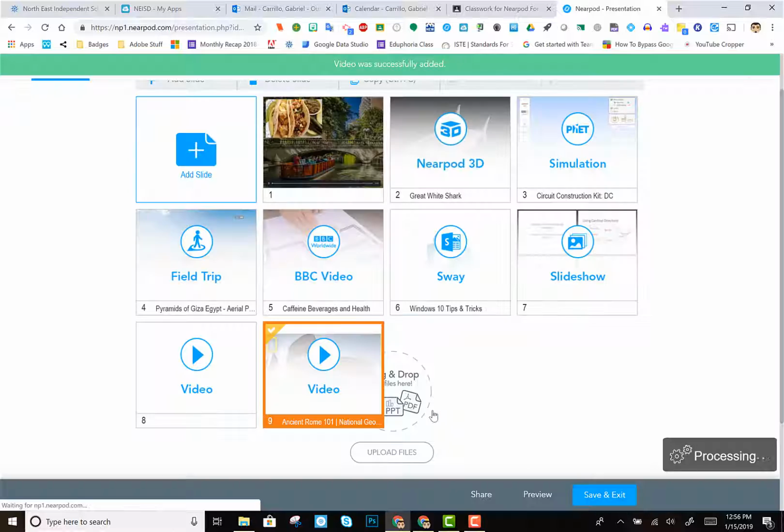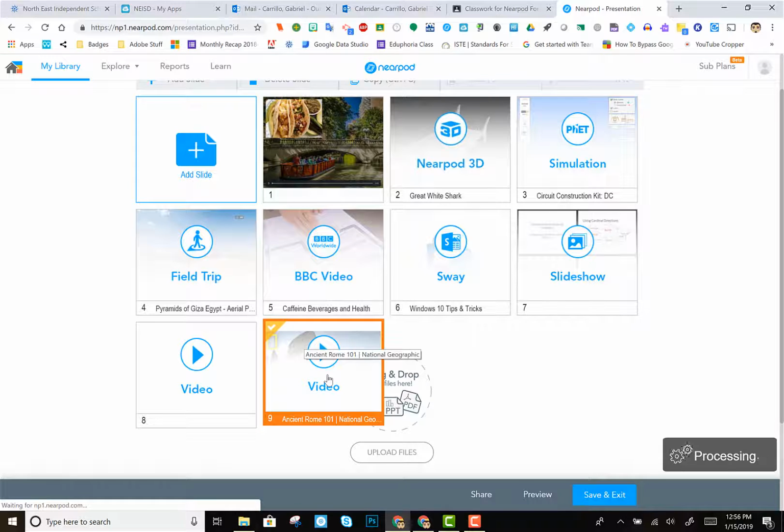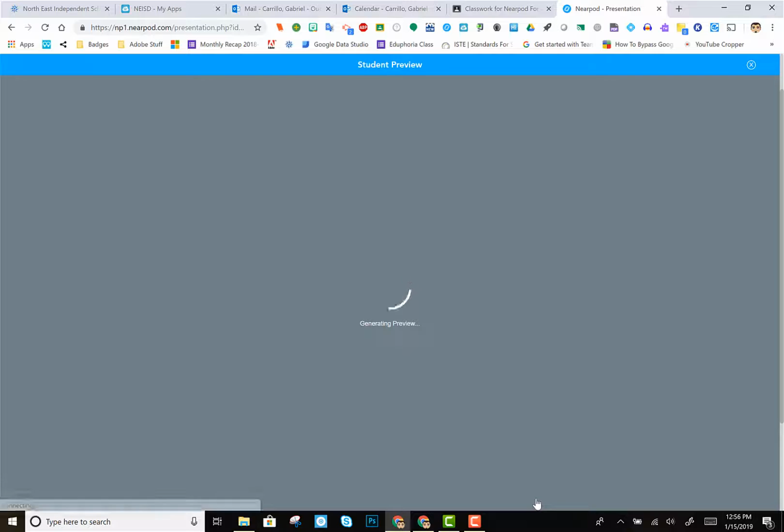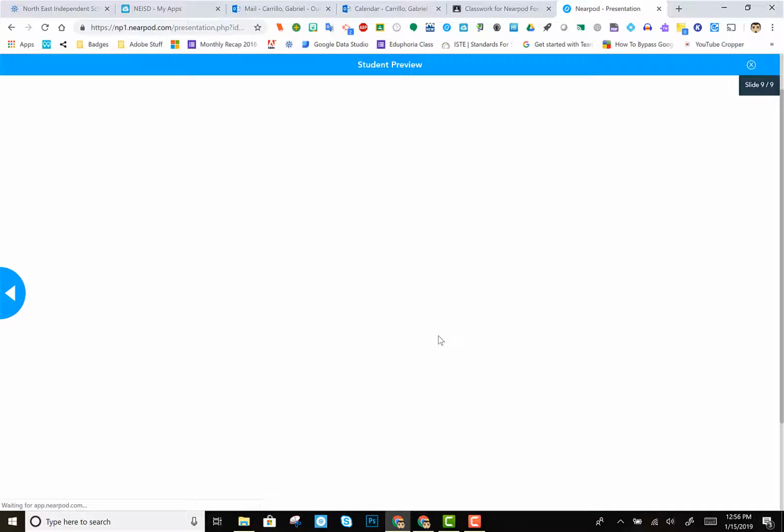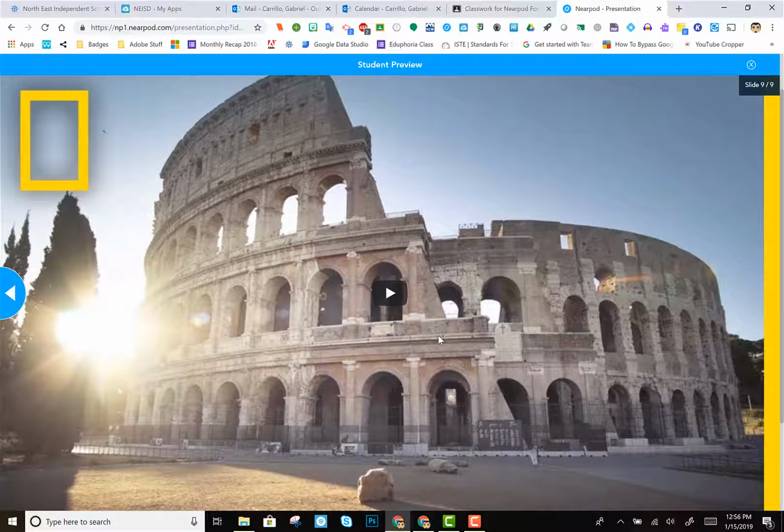And what it's doing is it's not uploading a video, it's actually embedding that YouTube video here. So what's happening is if I was to click on this slide and preview it, that way that I could see a student view or the student preview, it's actually pulling in the video directly from YouTube. So it's pulling in from that source. So it's going to have to be connected to the internet, and a couple of different options here when you actually present this to your students.